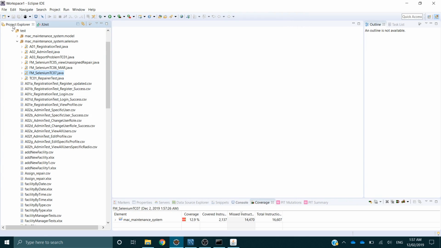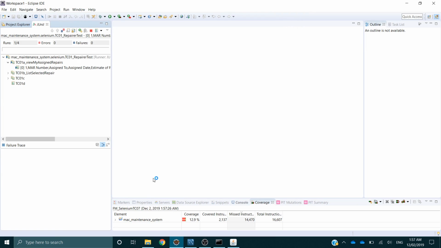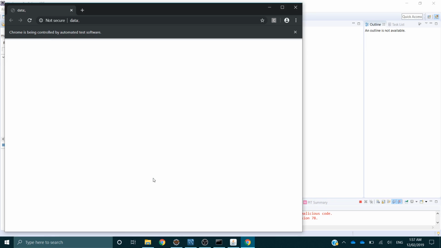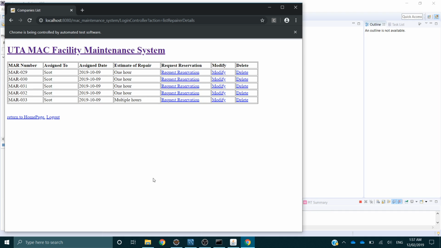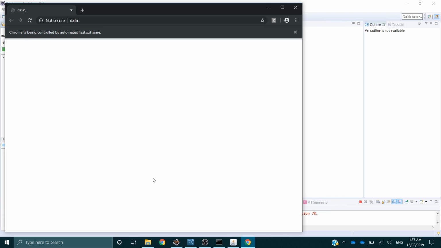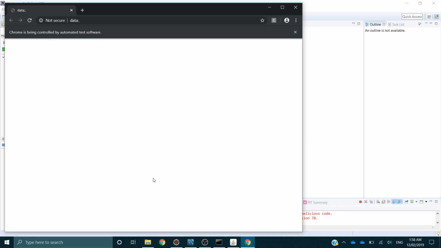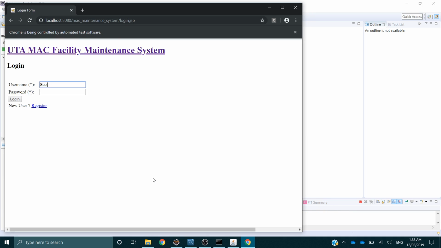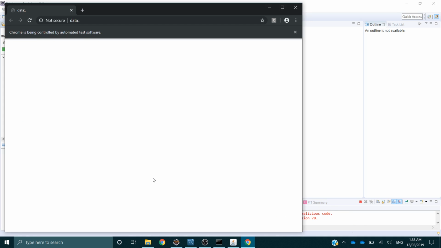Now that we have checked all the facility manager functions, we'll check the repairer functions. The first one is to view assigned repairs. Now we'll test for the selected repair. Now we'll modify our selected repair. And the last, we'll delete our reserved repair.